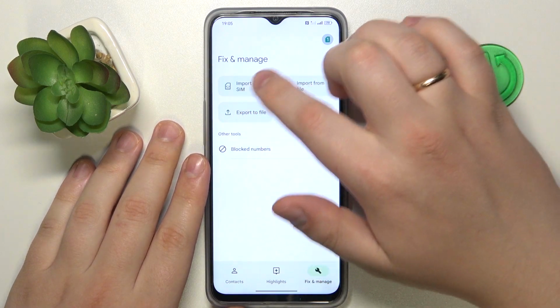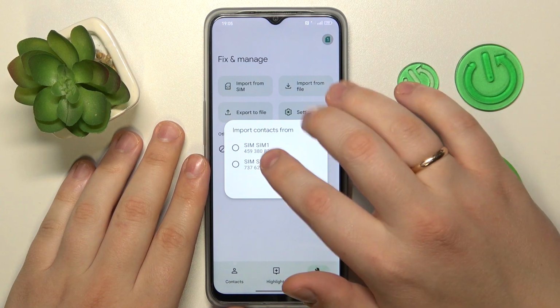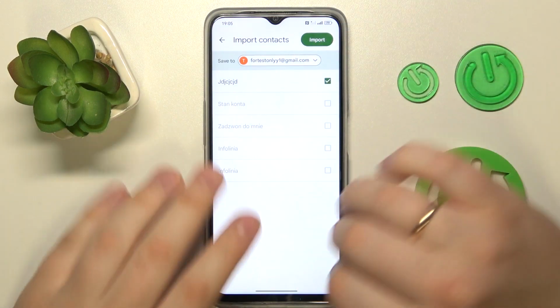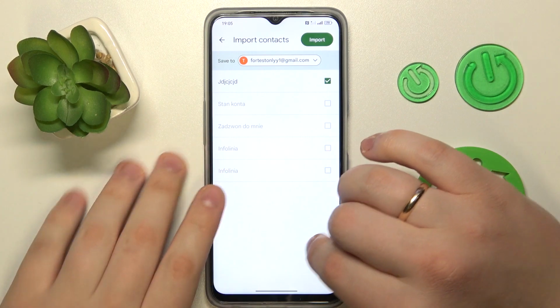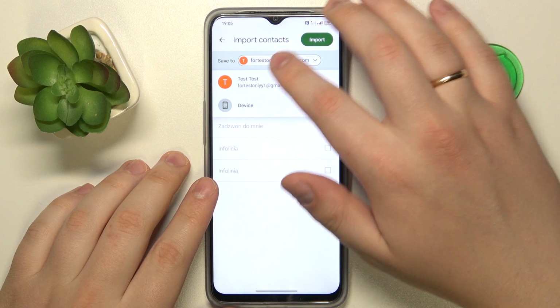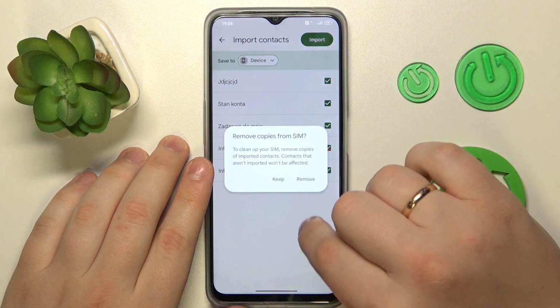Onwards, choose the Import from SIM option at the Fix and Manage section over here. Choose the SIM card you would like to import your contacts from. Select the contacts or unselect the contacts you would like to move or not move respectively. Then at the Save To menu, select Device, tap at the Import button.